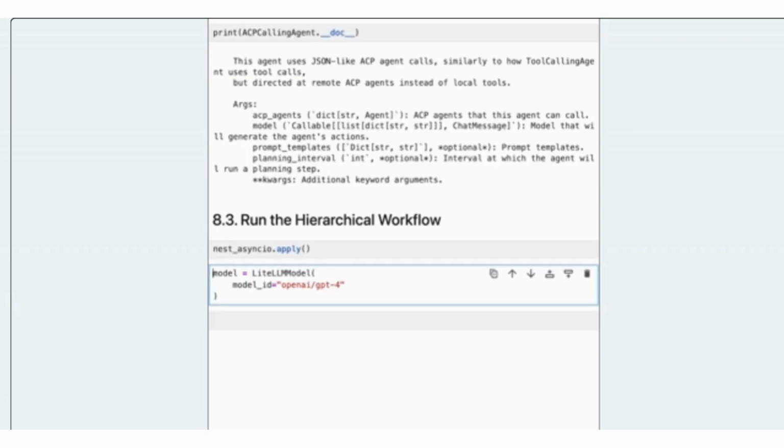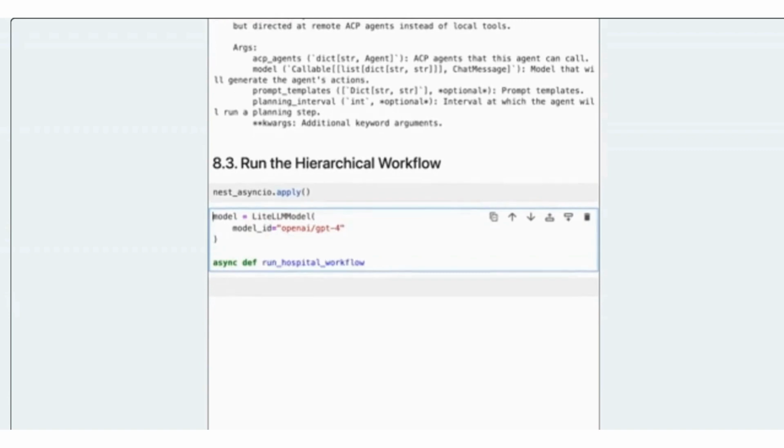Now we're going to define our hospital workflow. So we've defined this previously when we did our sequential API calls, but we're going to do it again. This time we're going to focus on our ACP calling agent, or our hierarchical router type agent. So let's go ahead and do this. We're going to define an asynchronous function, and this is going to be called run_hospital_workflow. It's going to output None.